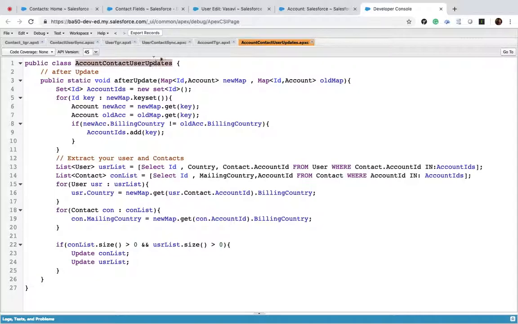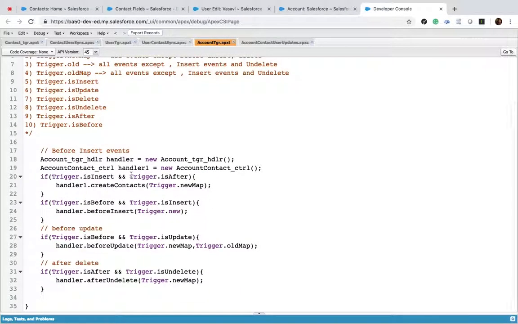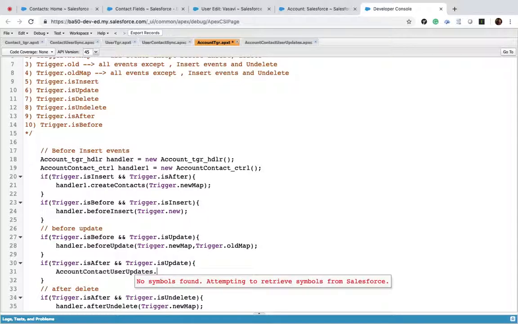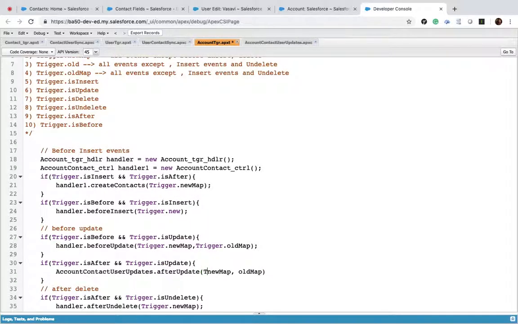So now I'm going to my trigger. Where is my after update? There is no after update in this. Okay. If Trigger.isAfter and Trigger.isUpdate. So we're calling this method.